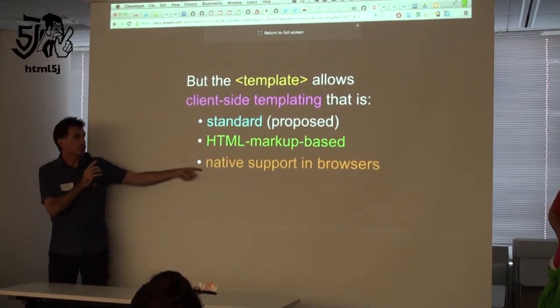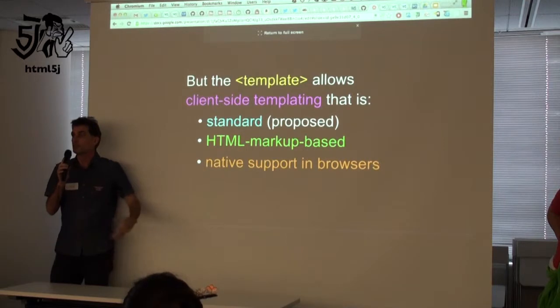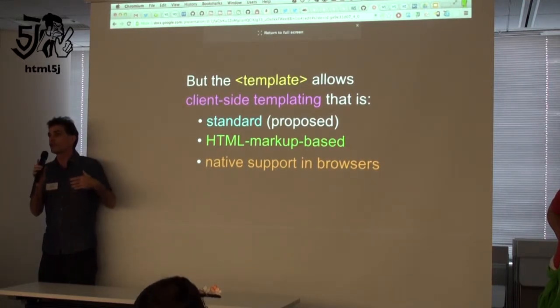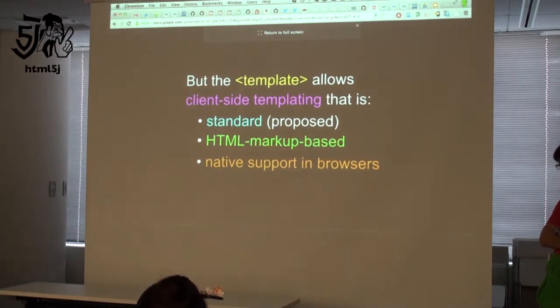And the other big point, of course, since it's standardized, is that this is going to be natively supported in browsers. So you don't have to import a library in order to do client-side templating anymore. You will just have your browser do all that hard work for you. So the performance is better, everything is better. It's just easier for you as a developer.